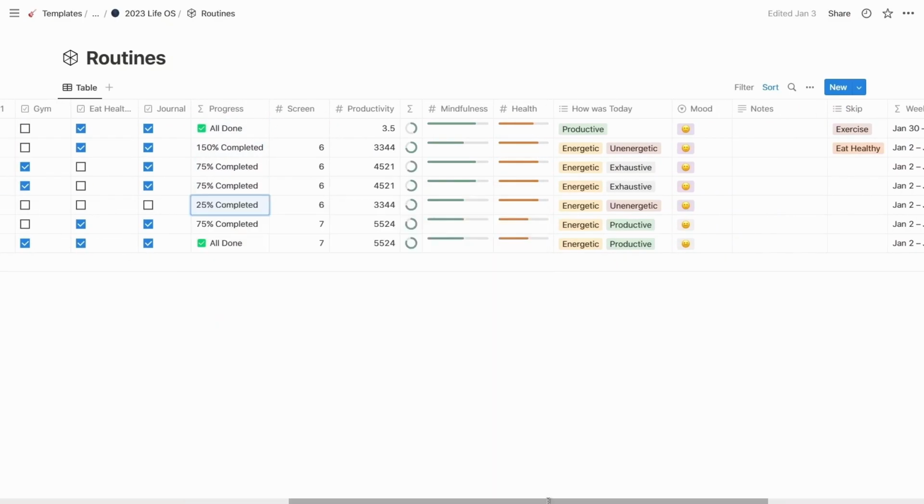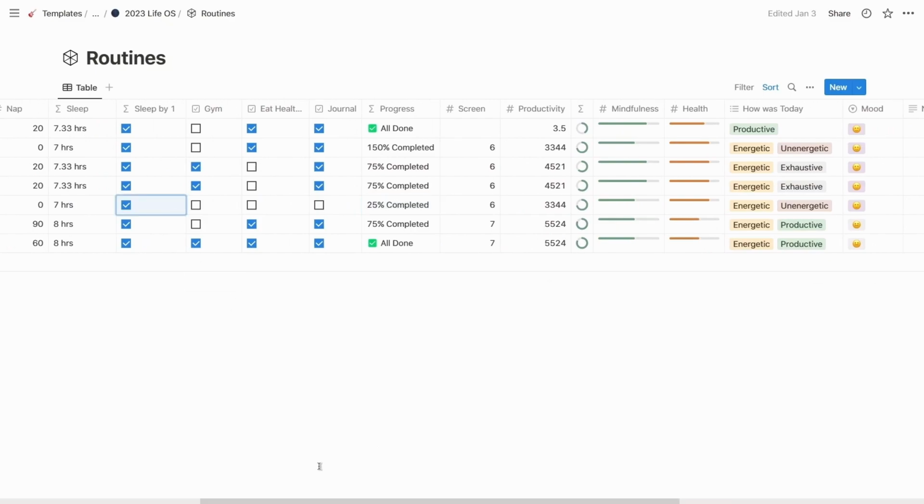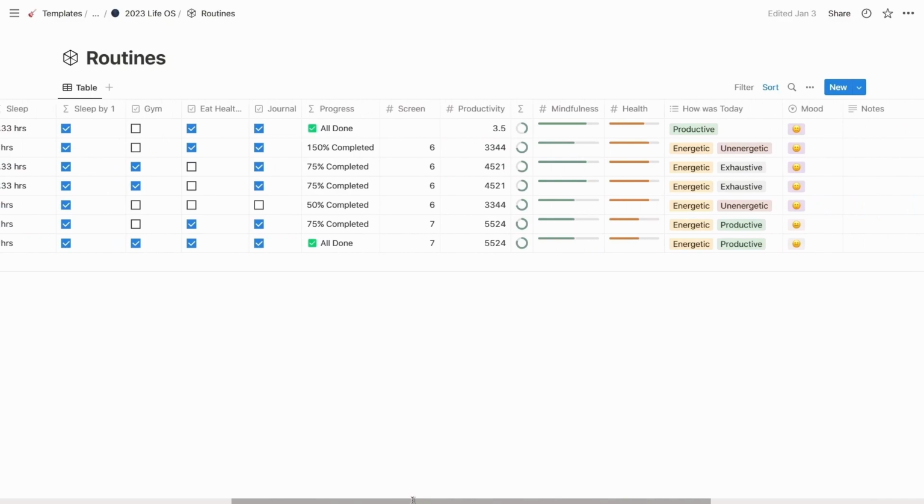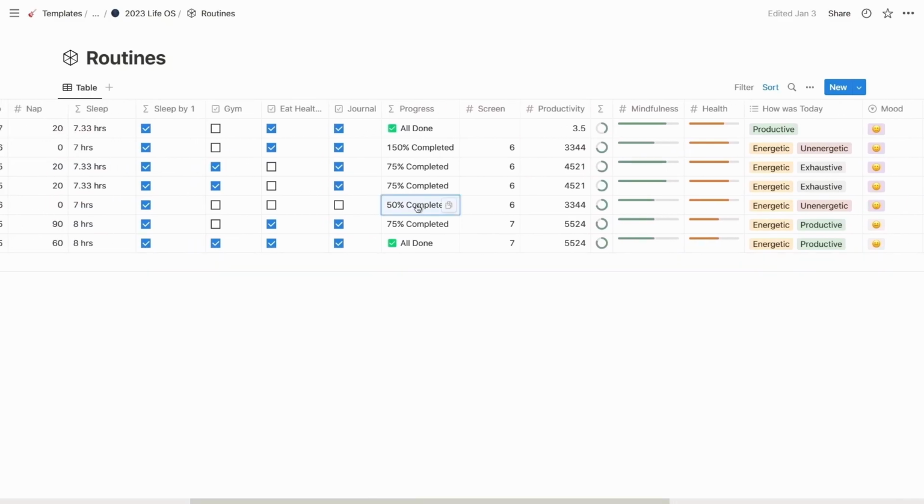So for example, at this particular day, you only performed a single habit of sleeping by 1, and you ignored all of the other habits, gym, eat healthy, and journal. You can subsequently input all of them right here, and it will show, well, at least you did complete 50% of it rather than 25%.